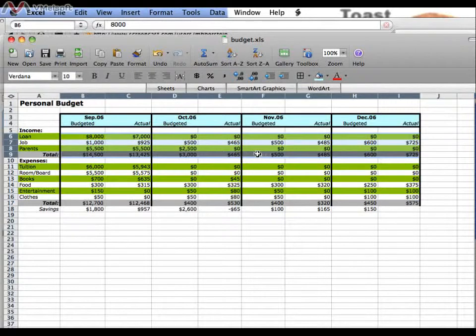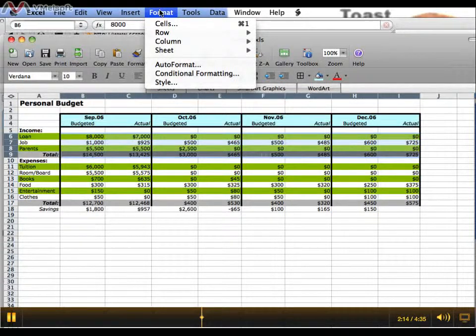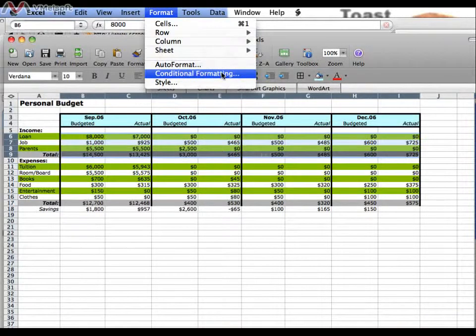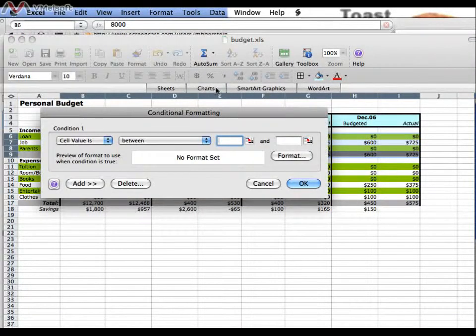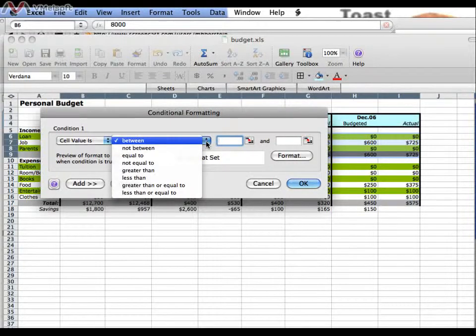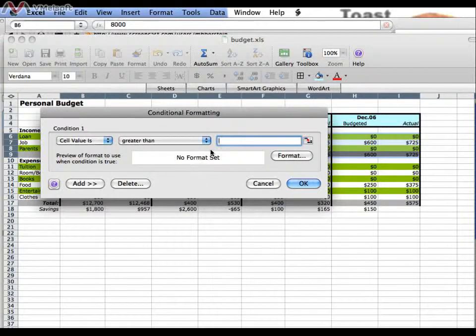The way we do that, we go back to Format on our menu bar, and then, instead of using Cells this time, we go down to Conditional Formatting. Here is the Conditional Formatting dialog box. This is where we tell it what our tests are going to be. It says Condition 1, the cell value is, instead of between, we're going to say greater than 5,000. That's our test. We have to tell it what to do now.